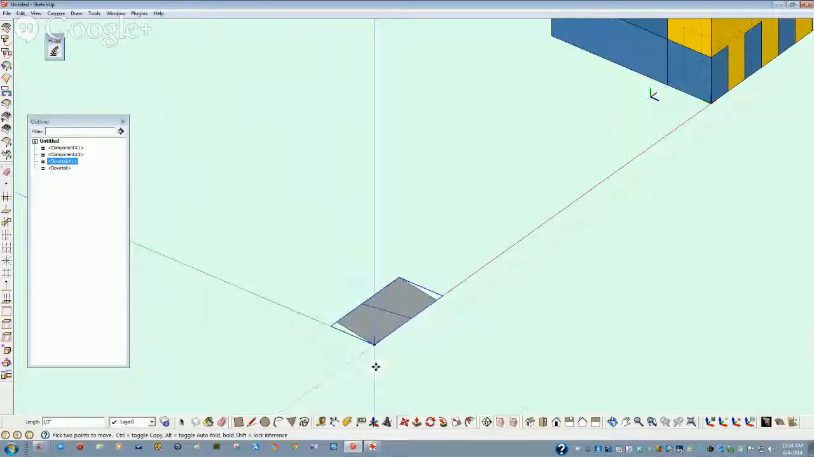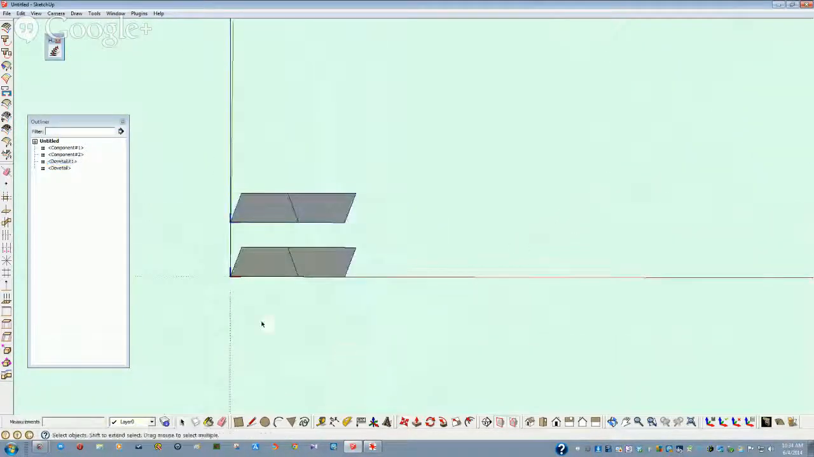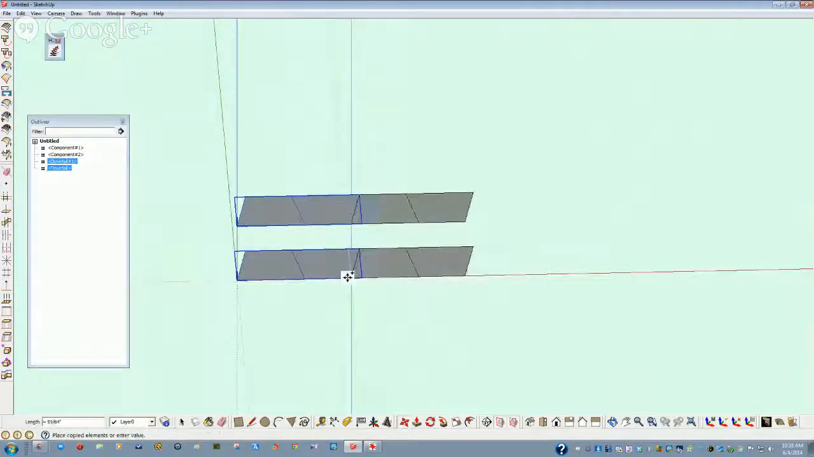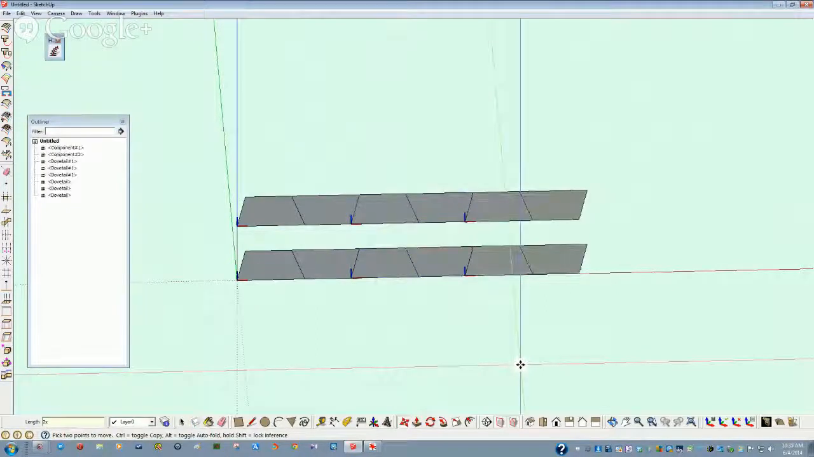This one back to here, and this one up 0.5. I was not watching which component was actually active when I was doing this. I'll grab both of these and copy them horizontally 2 times. There.